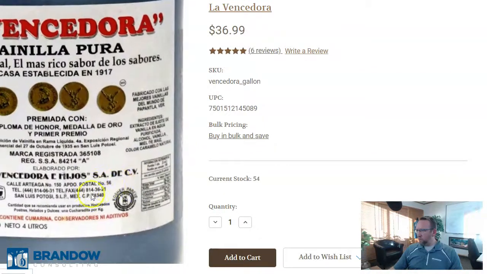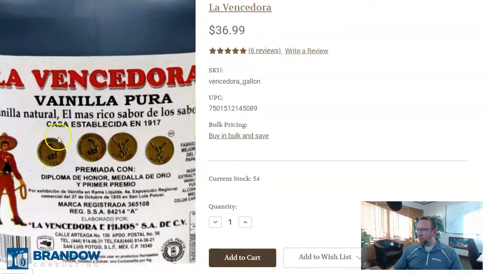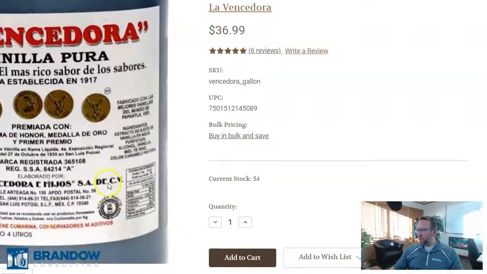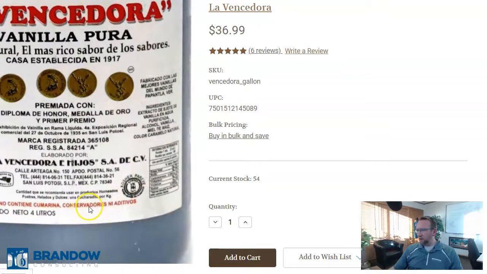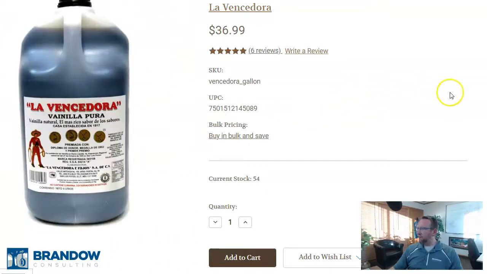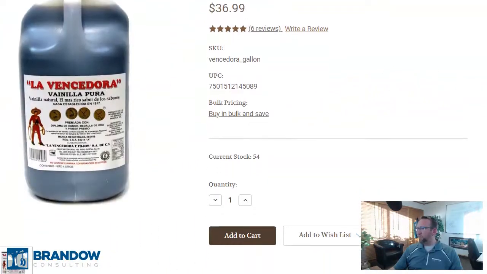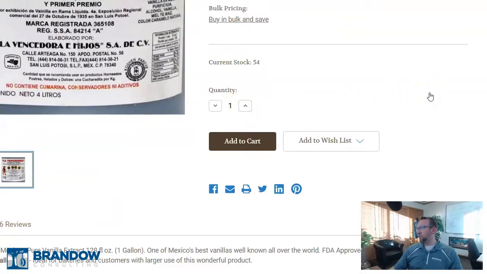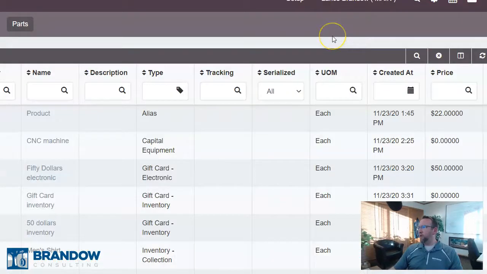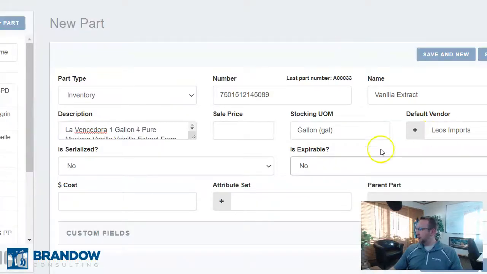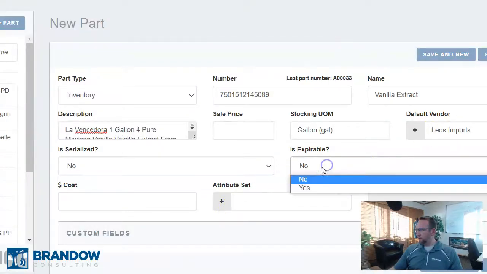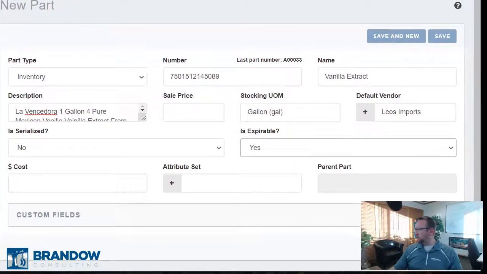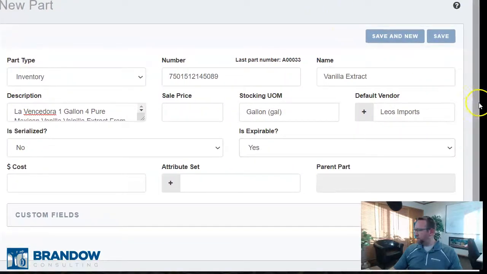I bet if we zoom in here, there may even be an expiration date stamped on this. I could be wrong, but I tend to think that consumable food items have expiration dates and usually tracked by lot number. Whether I'm right or wrong, I'm going to say yes right here, just for the purpose of this video. I'll let you decide what you want to do with your products.